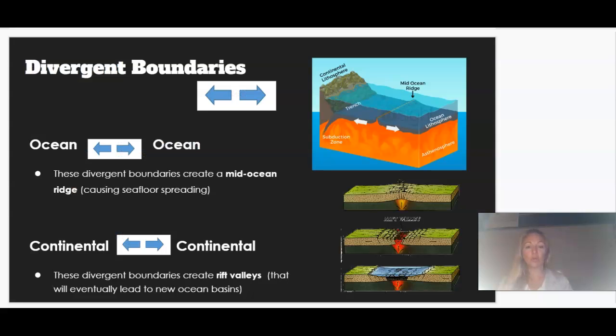Divergent boundaries are where plates come apart. They divide, divergent divides. So if it's two oceanic plates, there's something called an ocean ridge. So we've got the magma coming up underneath the ocean and creating a new ocean floor, ocean basin.